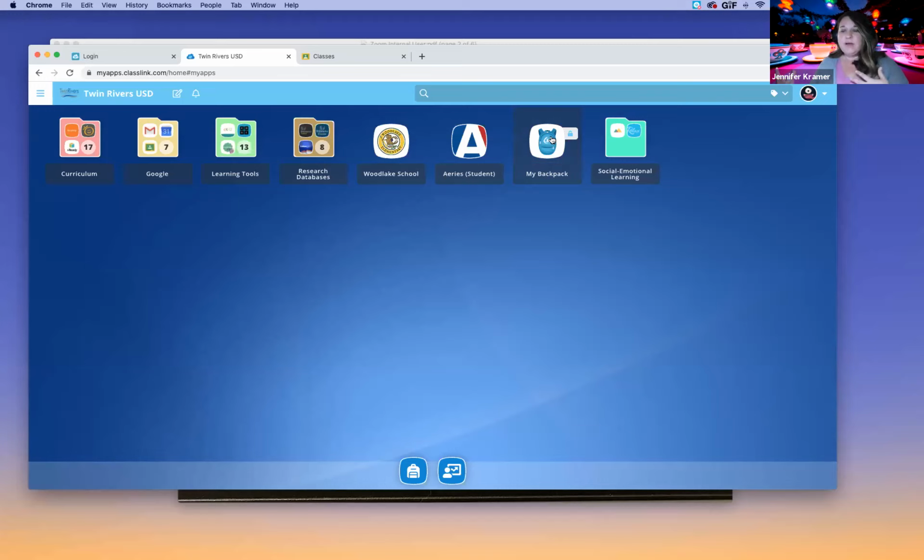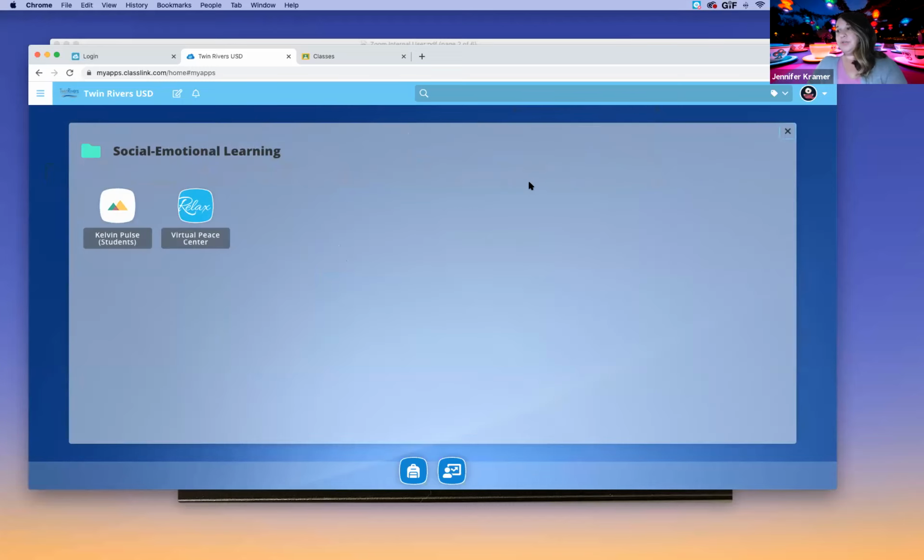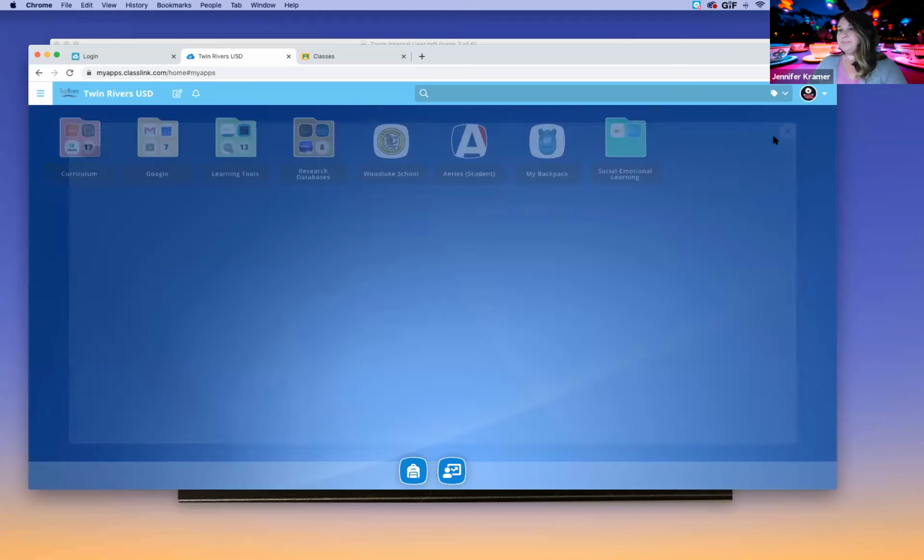So there might be some programs that teachers are specifically using with their classes, and the teachers have the ability to assign that to their students through My Backpack. It would also have things like their iReady that is assigned to them. Social emotional learning is a place for our students to get some additional support with the social emotional learning and helping with their mental well-being.